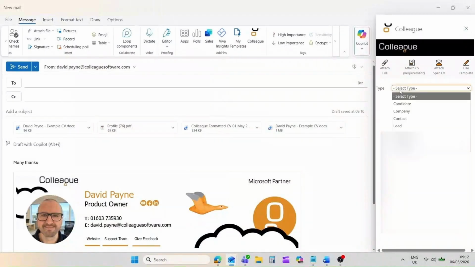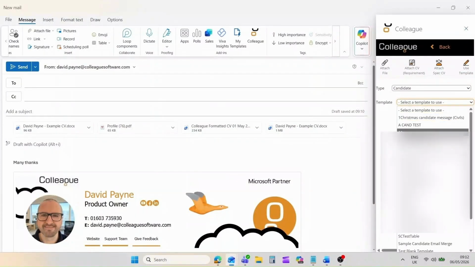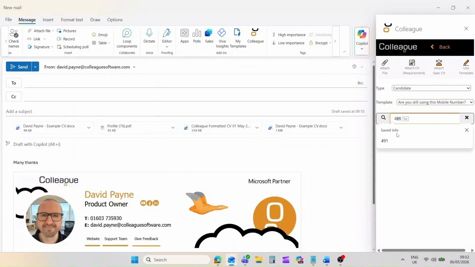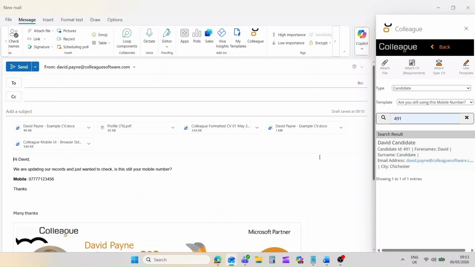Email templates are also available to be accessed. First, select the entity and then the template. Look up the record and the merge fields on the template will pull through the associated details. This can include any default attachments linked with the template.